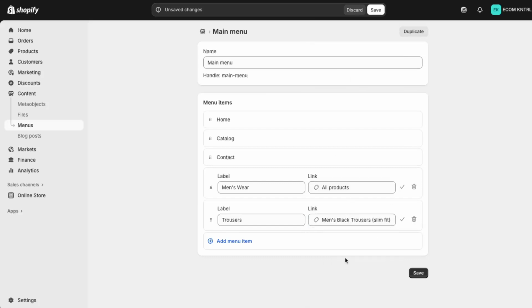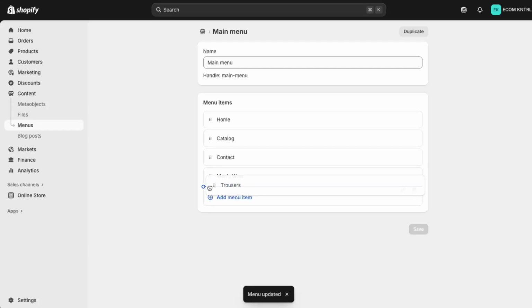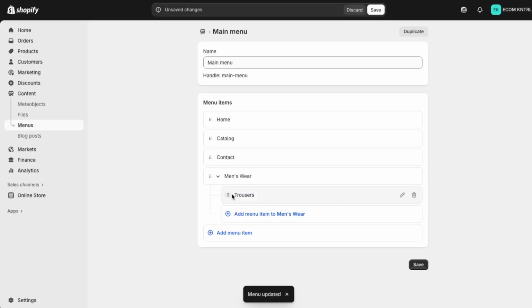Now you need to turn it into an actual drop-down. Click and drag that new item so it sits just below and slightly to the right of the main menu item you created earlier. That small indent tells Shopify it's a child item, which makes it appear in a drop-down under the main heading. Click Save again to confirm your changes. Finally, go to your online store, refresh the page, and hover over your main menu item to see your new drop-down in action. You're all done.